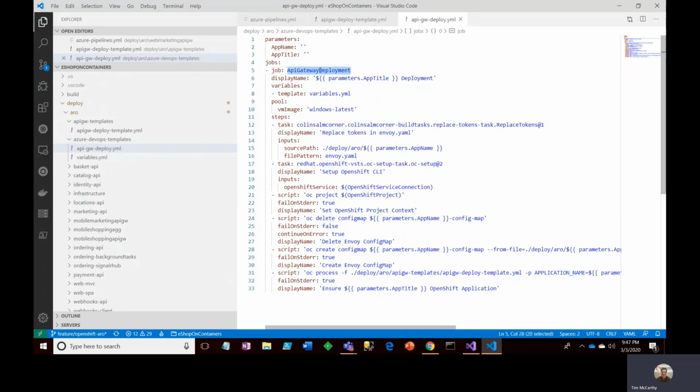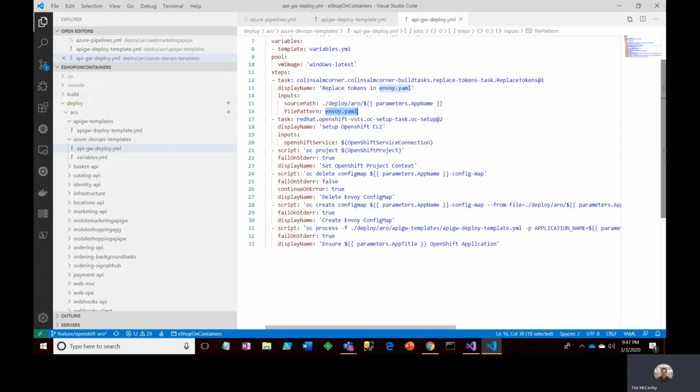I call it the job API gateway deployment, and I pass in the title and the app name, obviously using variables. We need to replace the tokens in the envoy.yaml file that we just looked at. Because we use the same name and file every time, and it's always in that folder, we know we can find it. The app name is the folder name. We're using that convention, and it knows to find the envoy.yaml file. So cool, we tokenize that and replace the tokens.